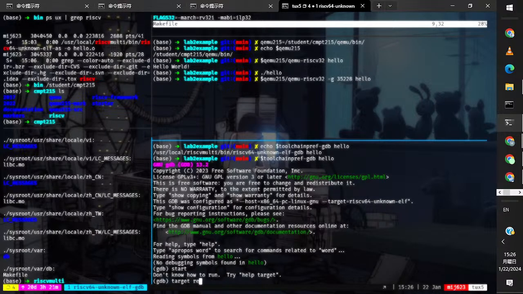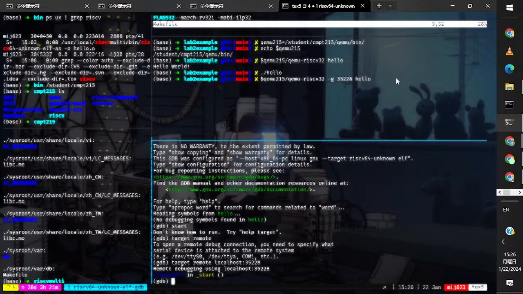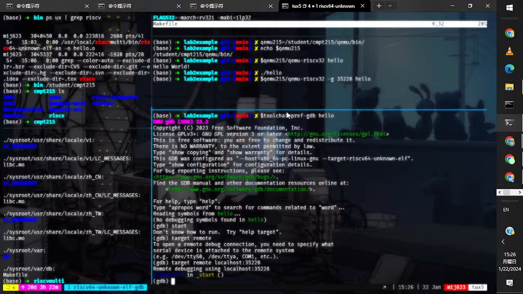You say target remote, and this asks you to provide a file. Again, if you take operating system class 332, you learn everything is a file. So for now, we say the file or the socket, this location, the port is existing on localhost 35228. That's the port number I got there. So then it begins debugging. It says reading symbols from here, and it begins the debugging process, which is great.